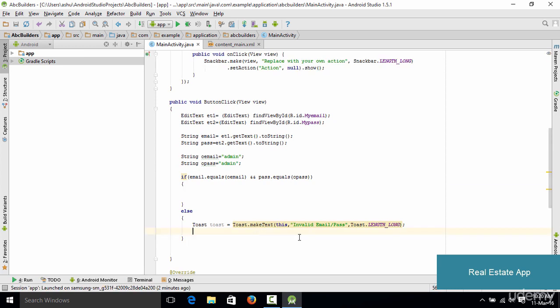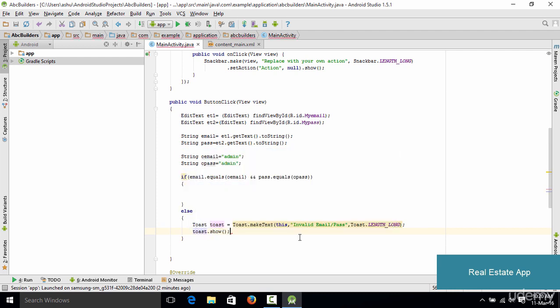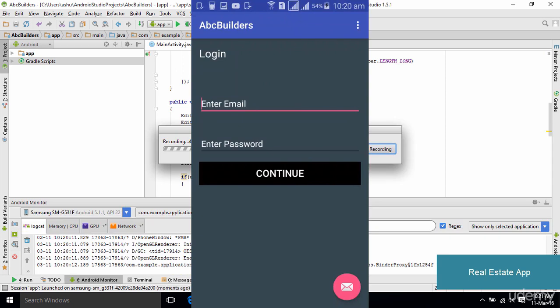And I think we forgot one thing to do here. We forgot to show the toast. So we go here and type in toast.show. Once it is done, we are good to go. So we save our application and run it on our device.